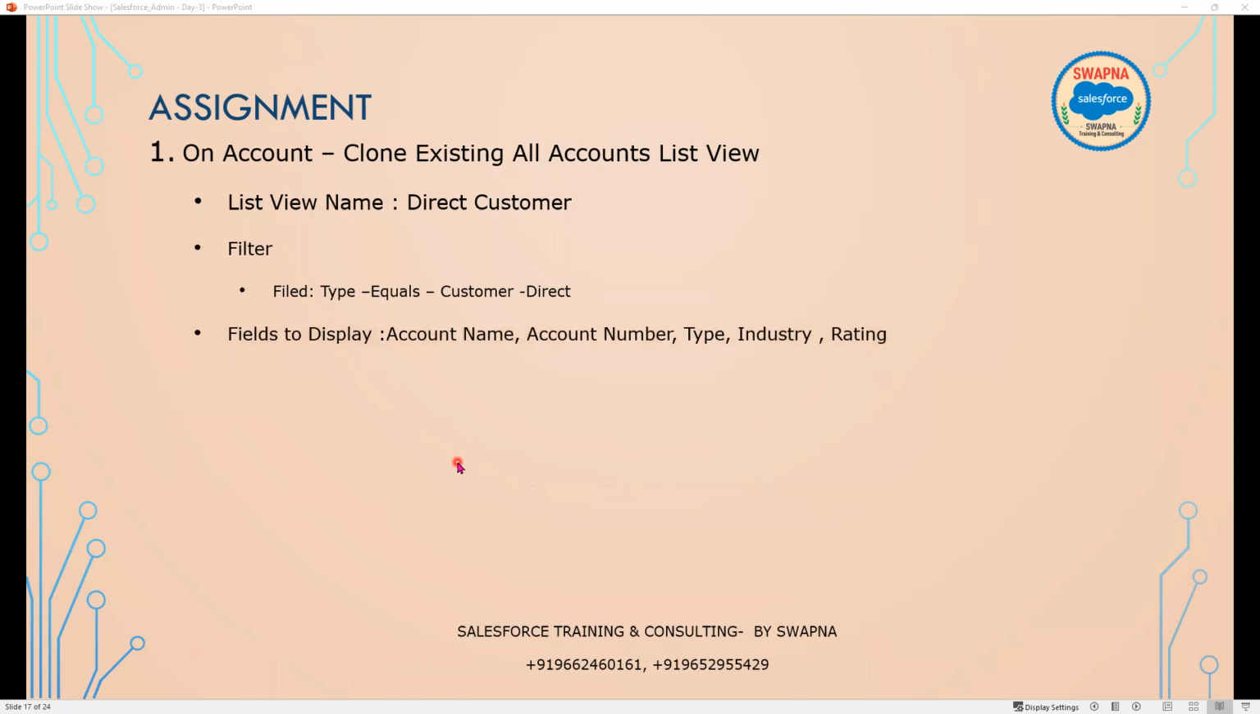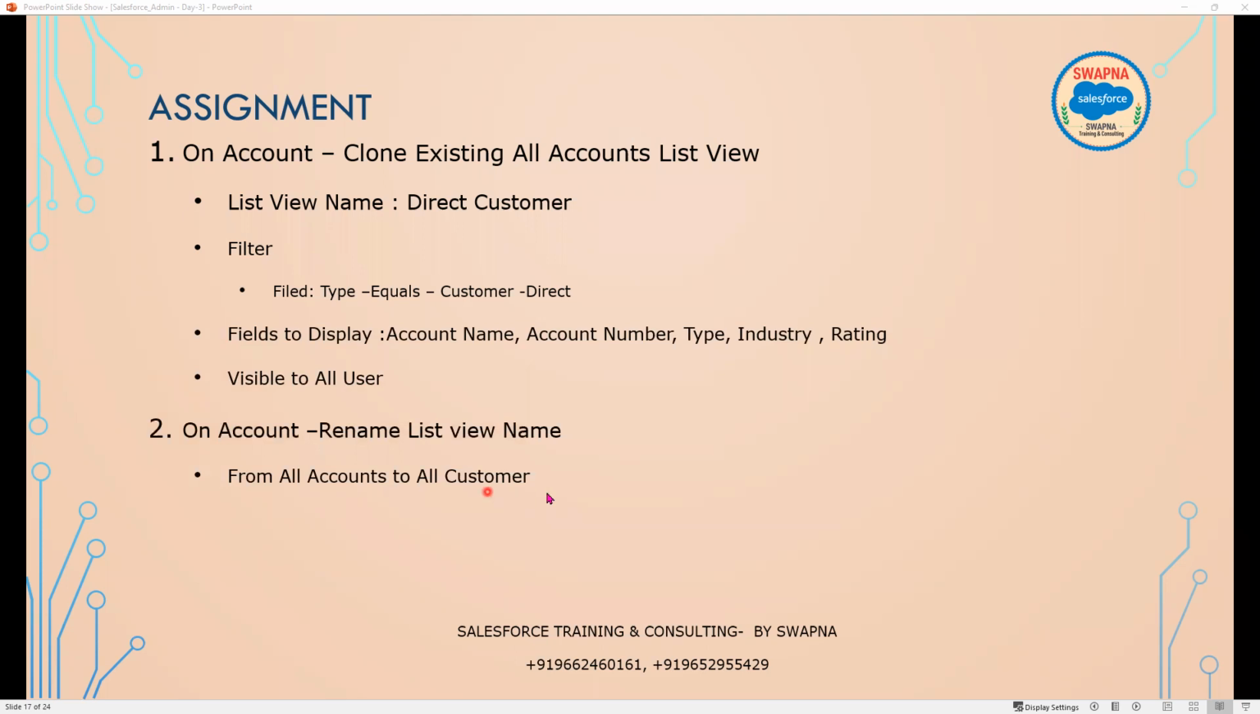And we need to display these fields on this list view table: account name, account number, type, industry, rating. And it should be visible to all the users. Now, second one on account: rename the list view name from all accounts to all customers. So this is another assignment. Take a note of it.